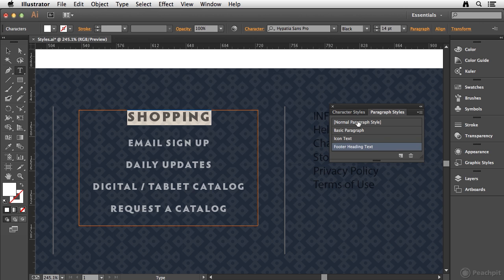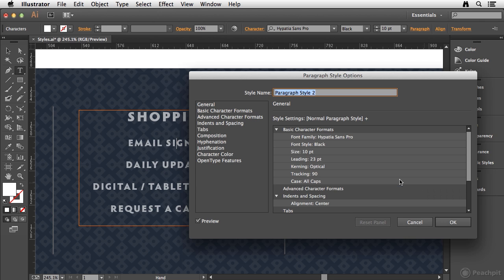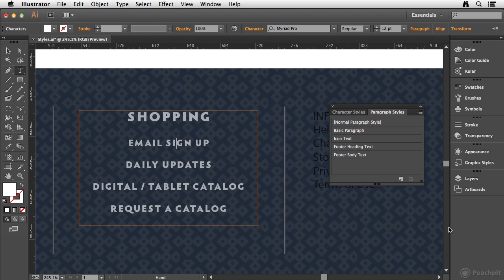So we'll go ahead and go back here. So now we have our footer heading text. I'm going to open this up a little bit. And then I want to apply the same formatting to this text as well. So I'm just going to click inside of the email sign up, and we're going to do the same thing. I'm going to Alt or Option click to create a new style. And I'm going to call this the footer body text. And we'll go ahead and click OK.